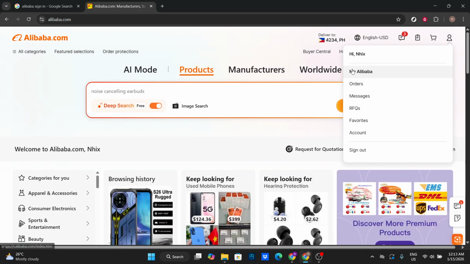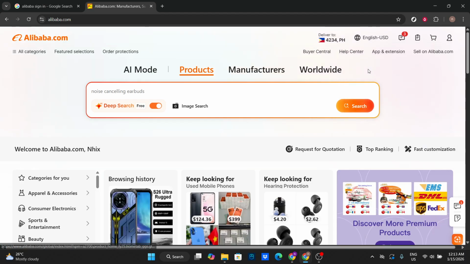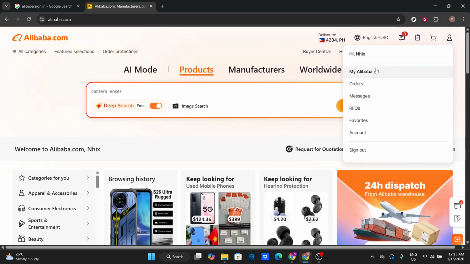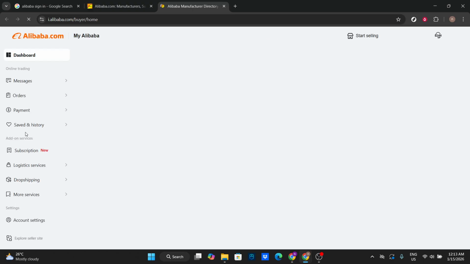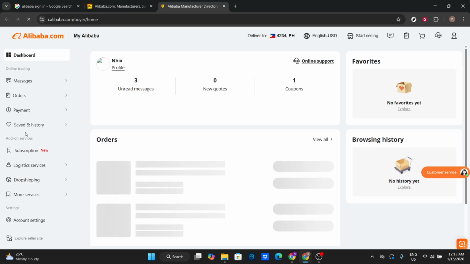Now click on your profile icon or name in the top right corner. This opens a menu with your account controls. From that menu, select My Alibaba. Think of My Alibaba as your personal control center. This is where your orders, messages, and rewards are organized in one place.